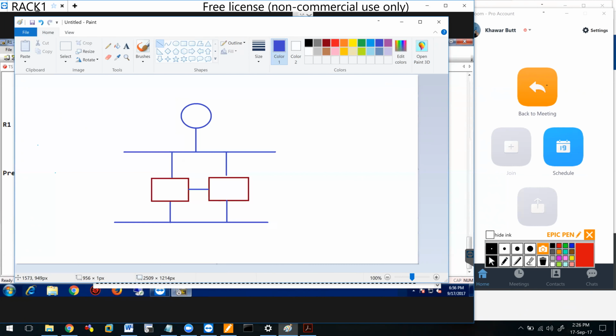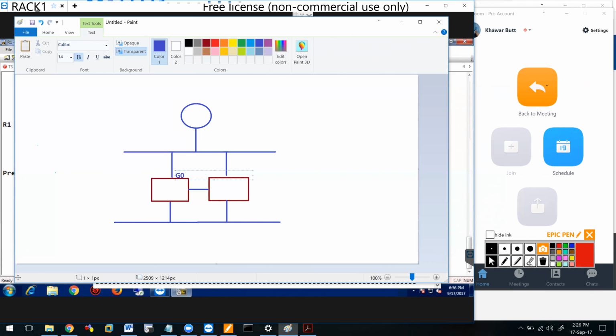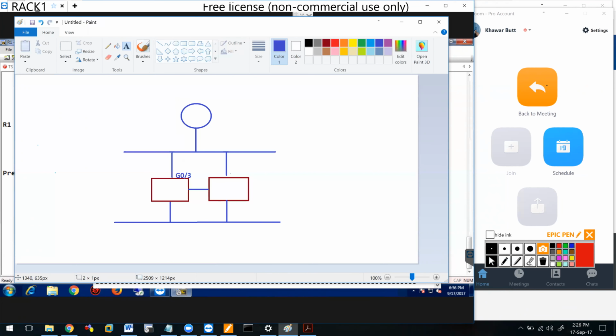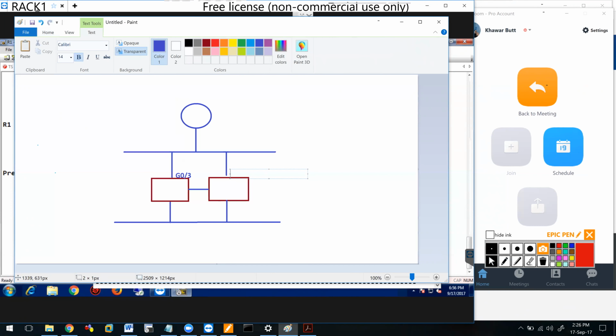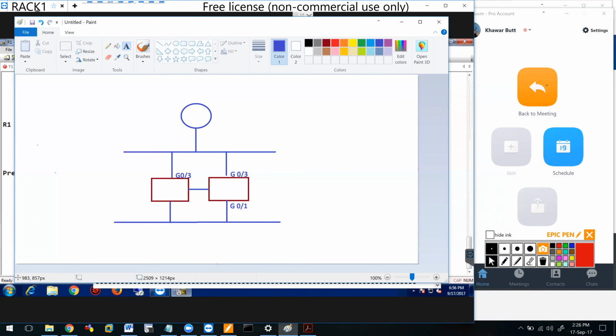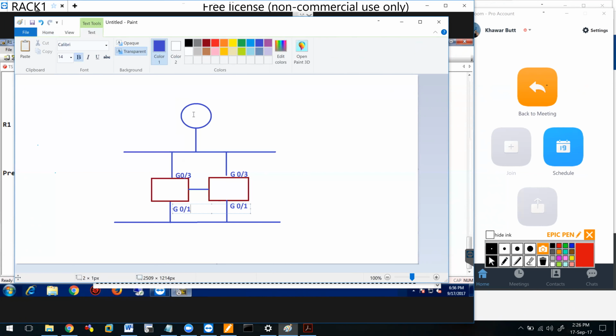But this is your gig, let's say 0/3. And this is still your individual interfaces now, not part of a port channel. This is router 2.